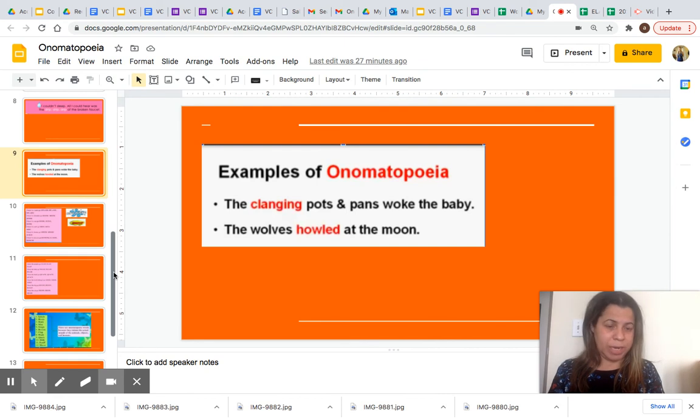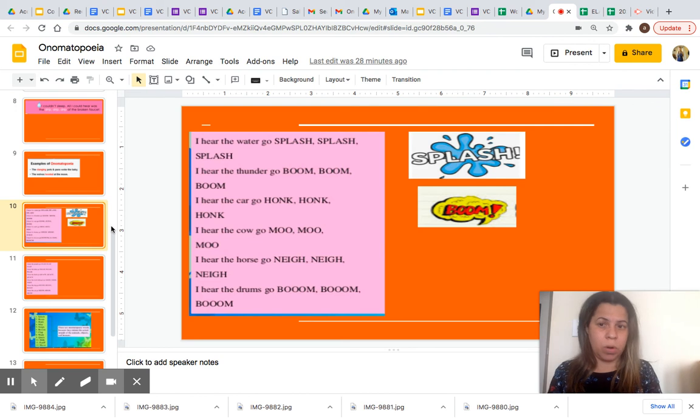Next to my house, my neighbor has a dog. And when my neighbor leaves his dogs by himself at home, I can hear the dog howling. The dogs go, howl. Okay, I'll show you a few more examples of onomatopoeia.